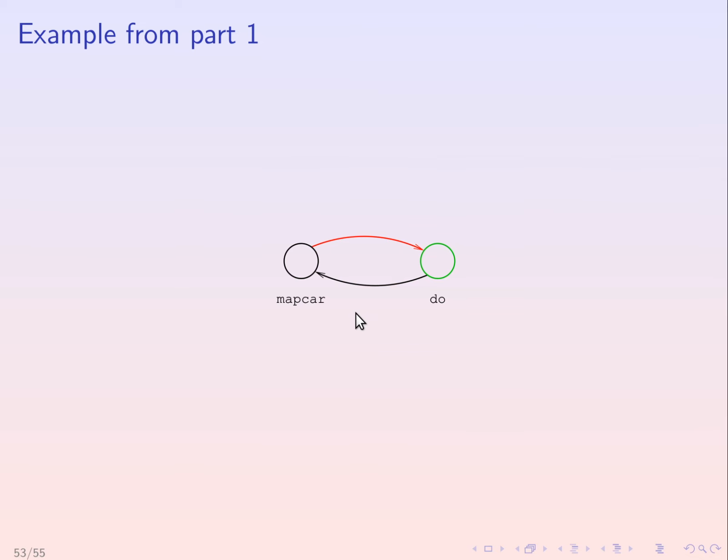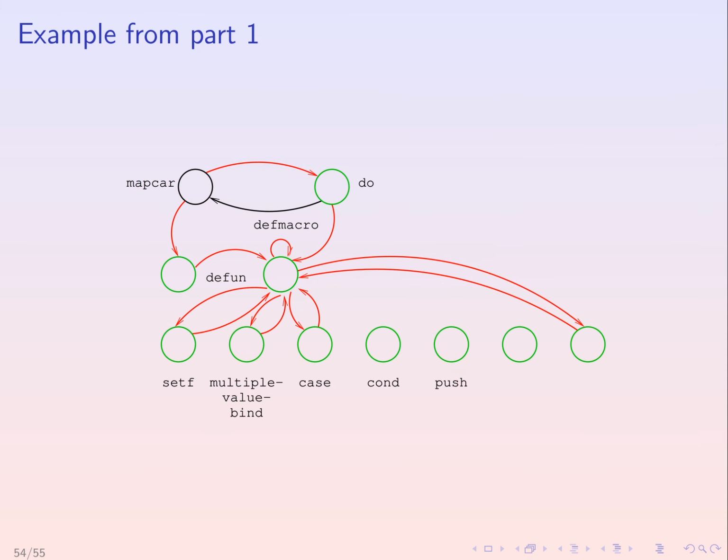However, things are even more vicious than that, because if we look at the complete example, then you can see here the dependency between mapcar and do. But in order to compile mapcar, we must, of course, execute the define macro. And in order to compile the define macro, we need the defmacro macro. Similarly, in order to compile the do macro, we also need defmacro.